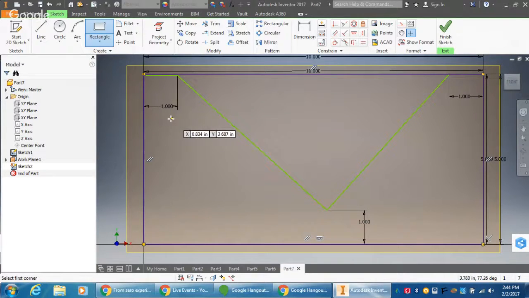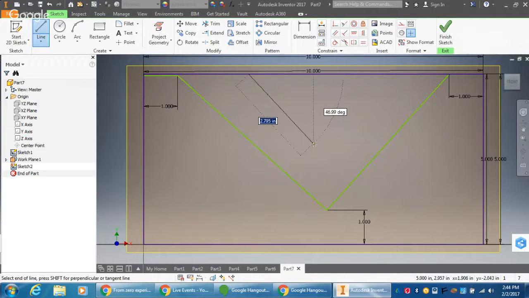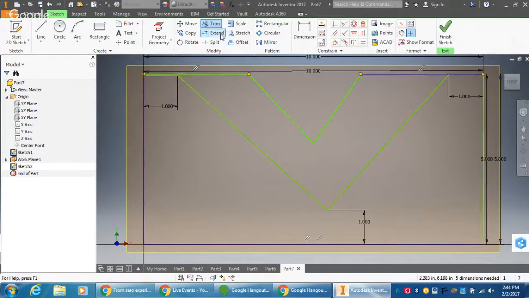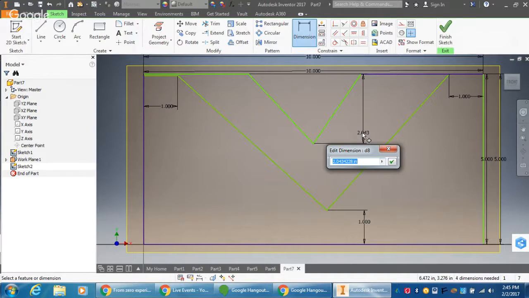Okay. And next, we are going to take our line tool, and we're going to create a slightly smaller V shape. Okay. And I'm going to trim that right now. And let's see now. How far down is this V notch? That V notch looks like it only comes down 2.